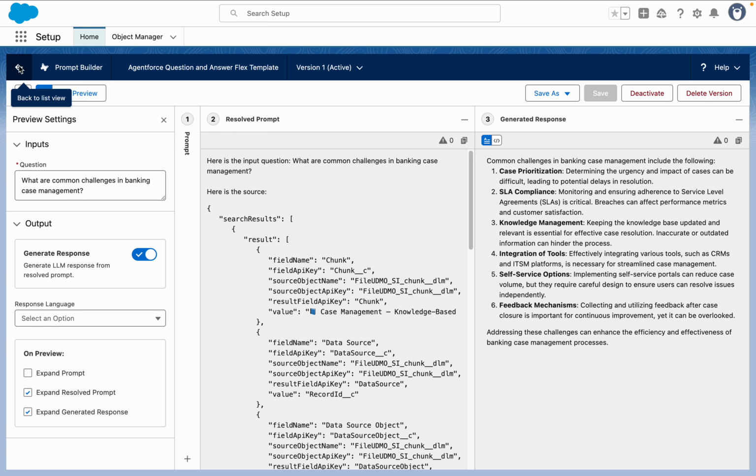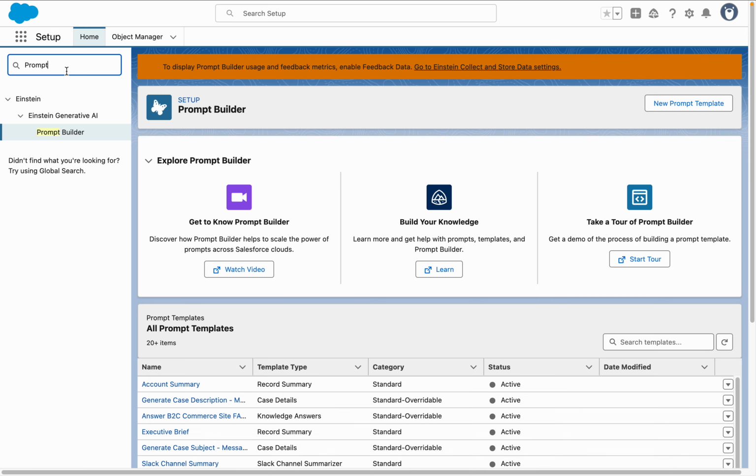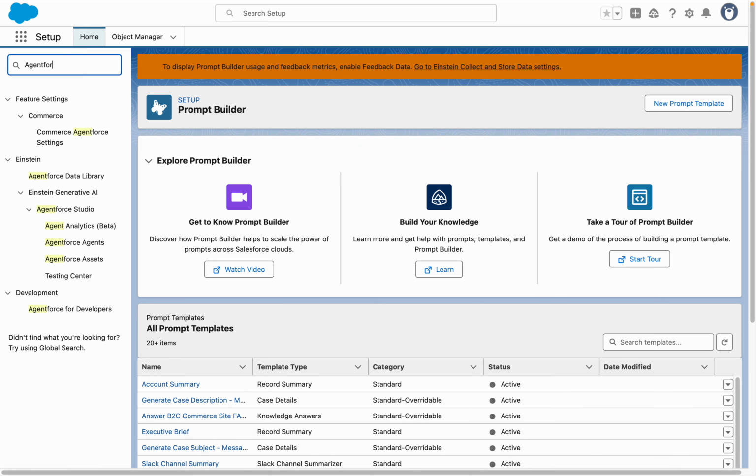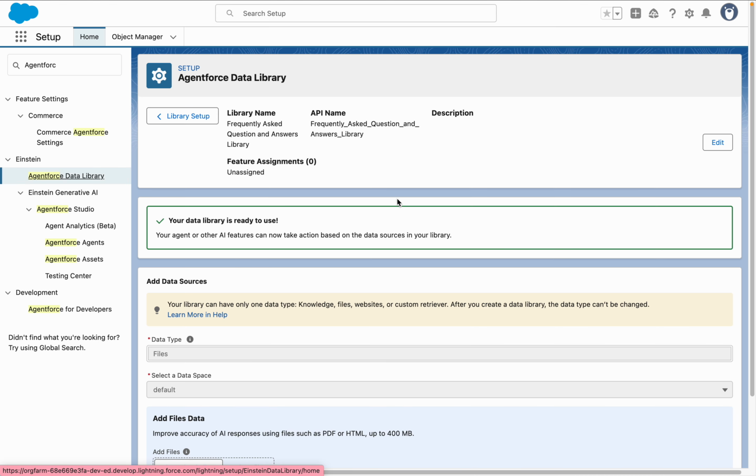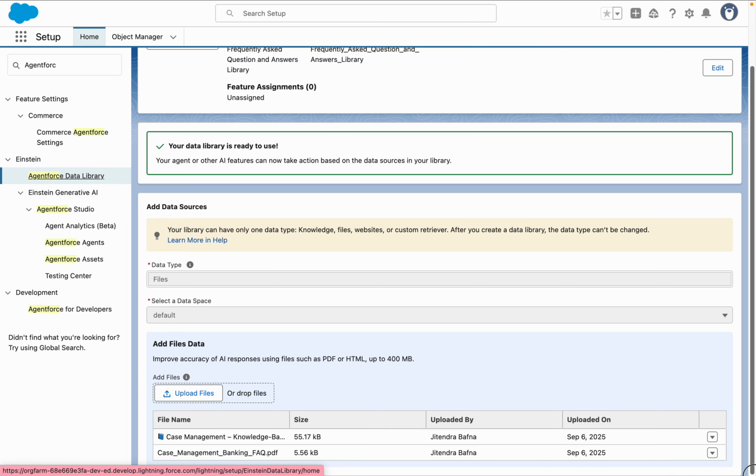I already have this particular Agentforce data library. I uploaded two files, case management knowledge base and case management banking. These are the two PDF files I've already uploaded to my Agentforce data library.